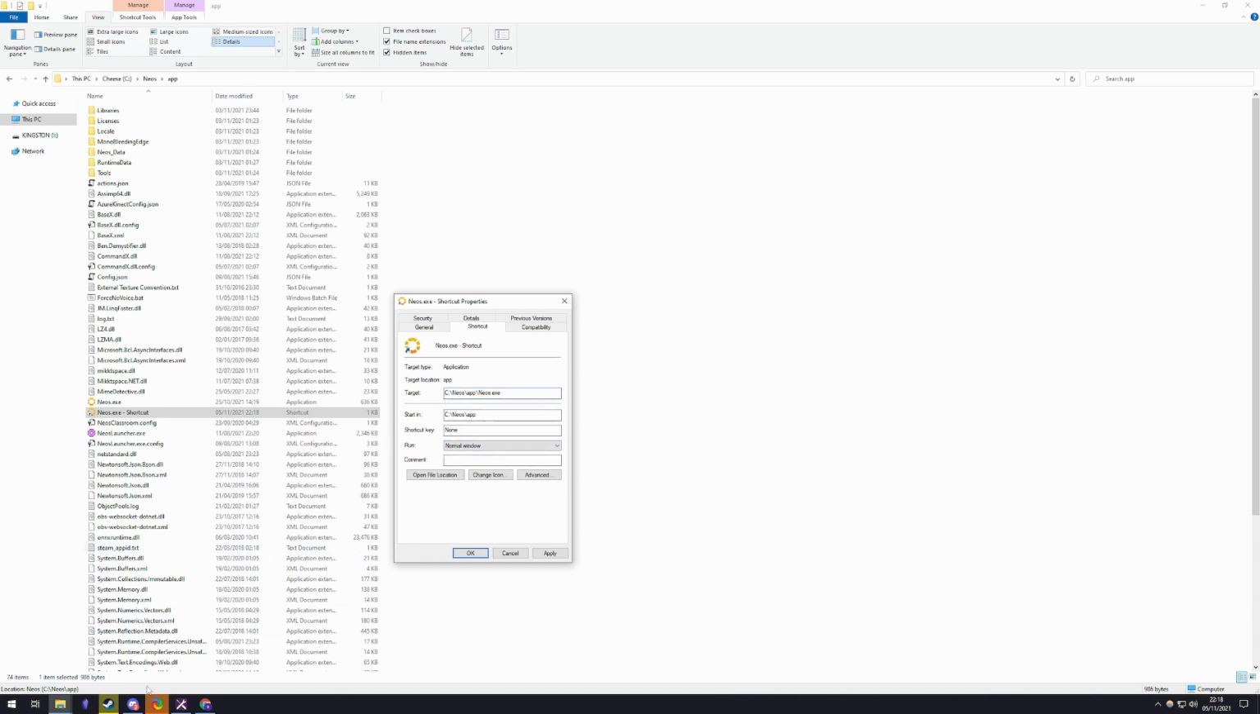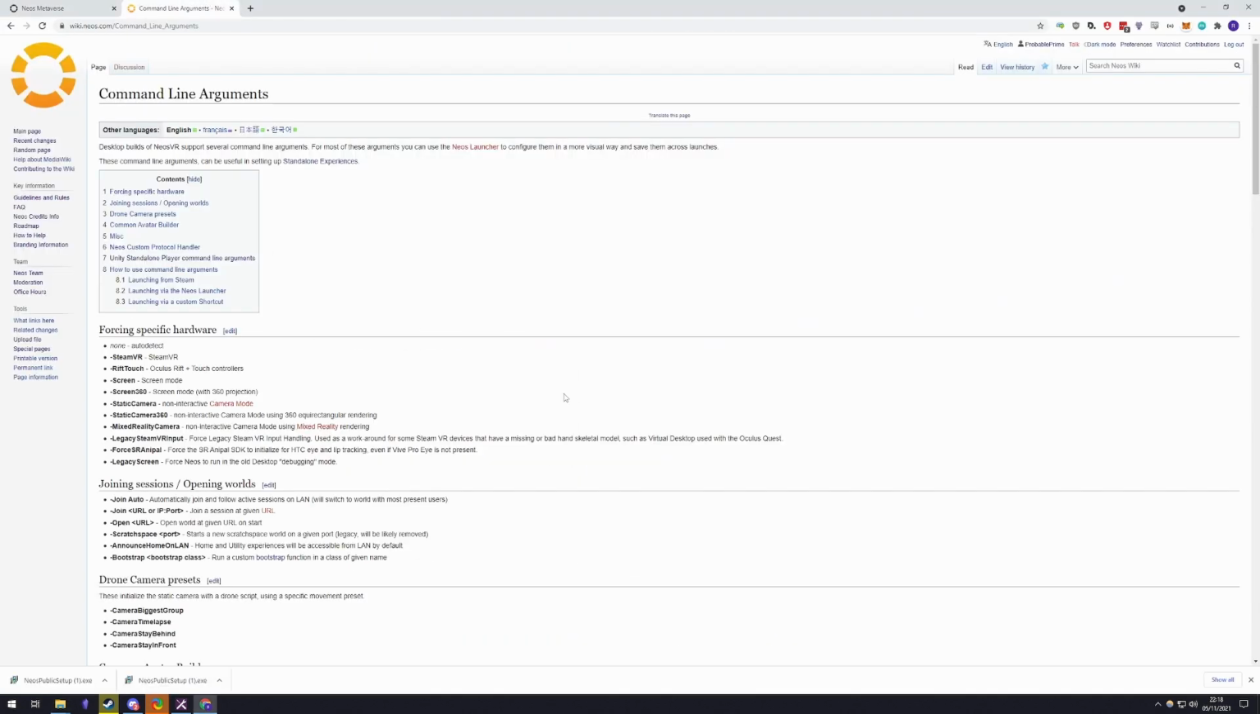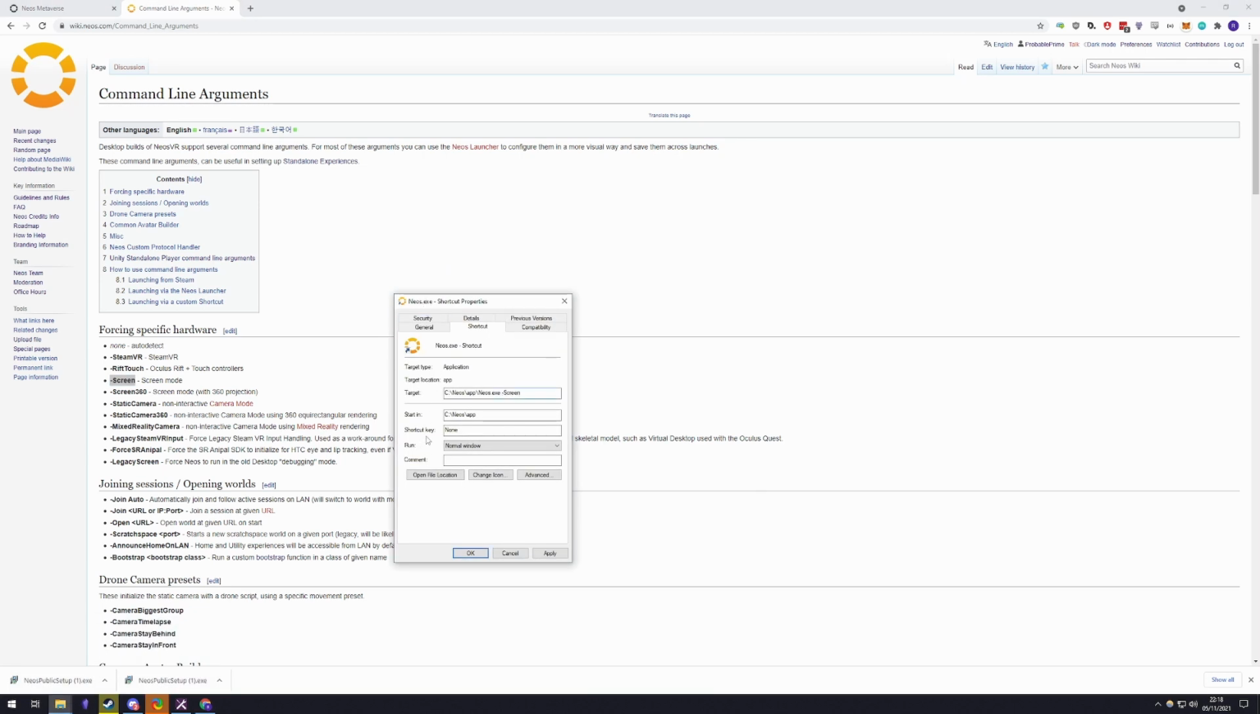So if I wanted to run in, for example, screen mode, I can come over here to the Neos wiki. All these links will be in the video description for you, by the way, and you can use any one of these. So let's say we wanted to run in screen mode and we wanted to run invisible. So I'm going to go ahead and grab dash screen. I'm going to go back to the shortcut here and add dash screen, and now we've got it open.